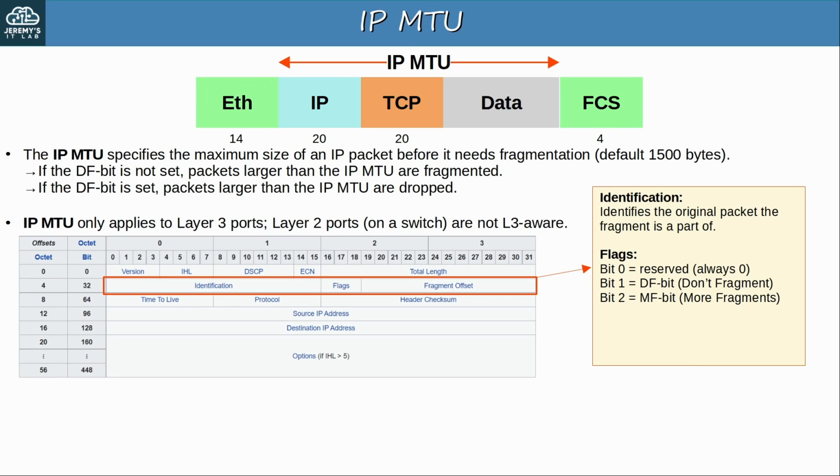For example, if a packet is fragmented into 4 fragments, the first 3 will have the MF bit set, and the last one won't. Finally, the fragment offset field identifies the position of the fragment within the original packet, which is important so they can be reassembled in the correct order.